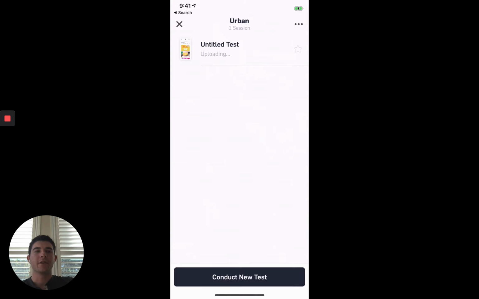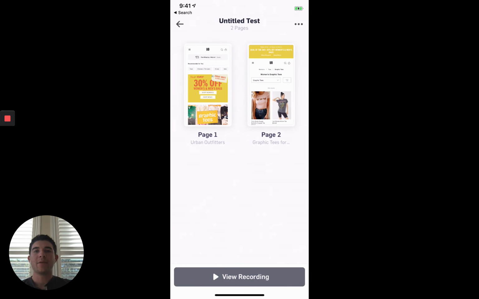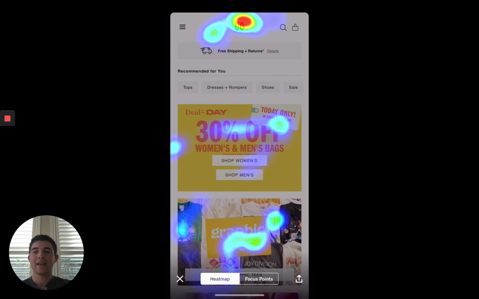Now we can view the results. Hawkeye breaks down tests page by page, so you can see all of the pages the user looked at during the test. And we'll jump into the first page. You can see a heat map of where the user looked. So this is a great way of figuring out where the user looked in your website and for how long. We can also tap at any point on the heat map to get numerical stats.